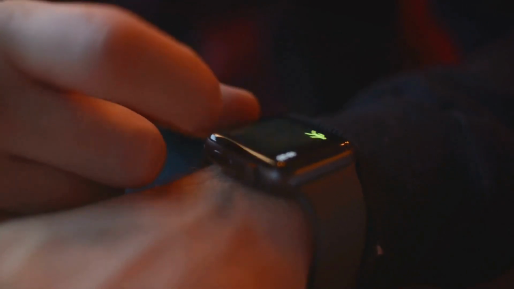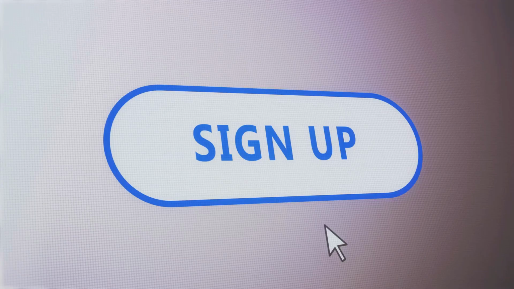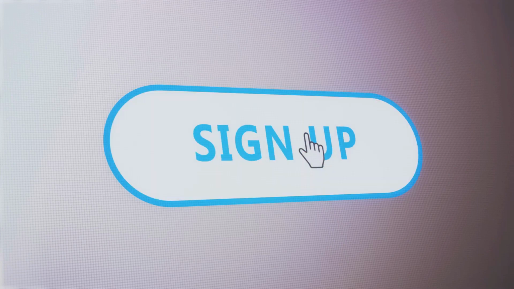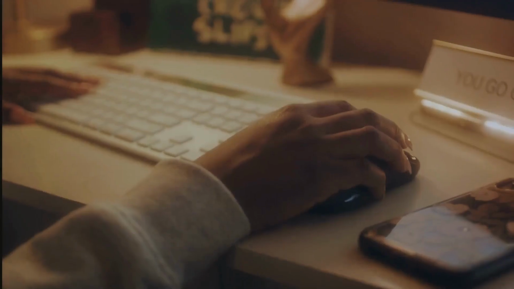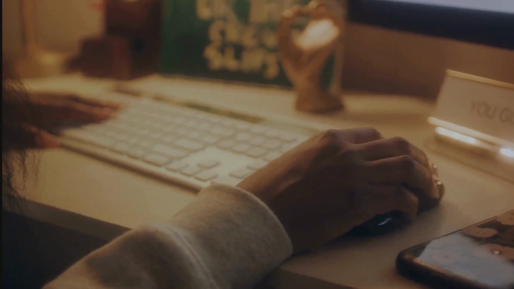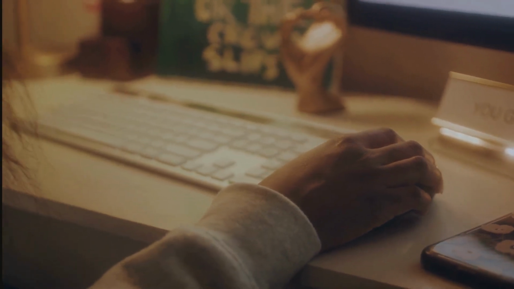From the home page, just click on the sign up button. It's usually in the top right corner, can't miss it. This will take you to the registration page. Now you'll need to enter some basic information. Your full name, a valid email address, and a password.